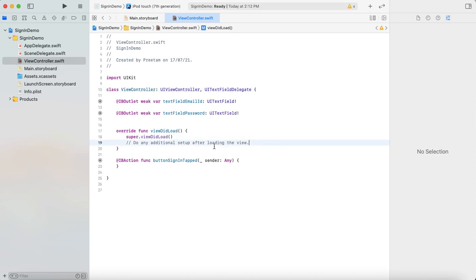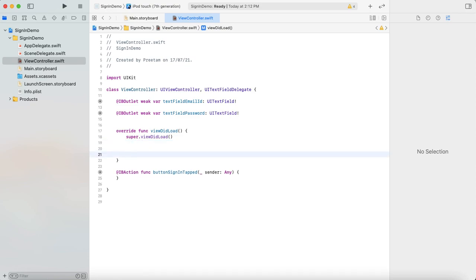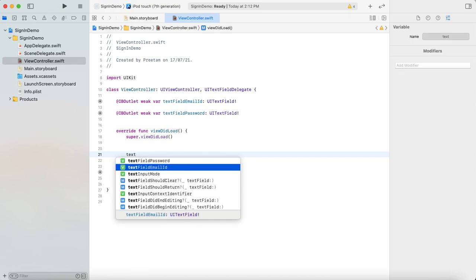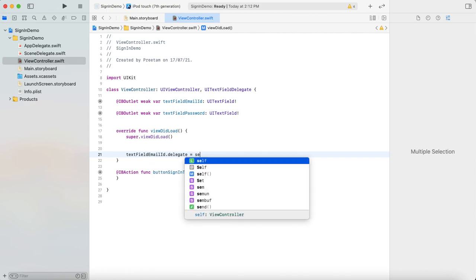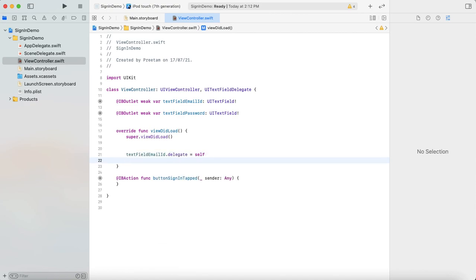Come to your viewDidLoad, remove this text, it doesn't need to be here. Now set your textFieldEmailID dot delegate equals to self, textFieldPassword dot delegate equals to self.